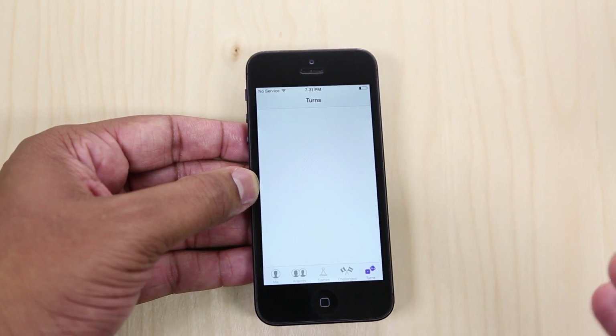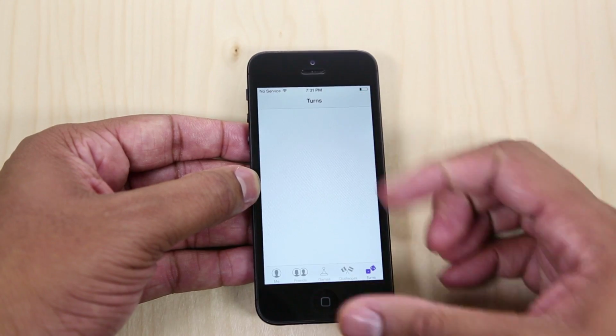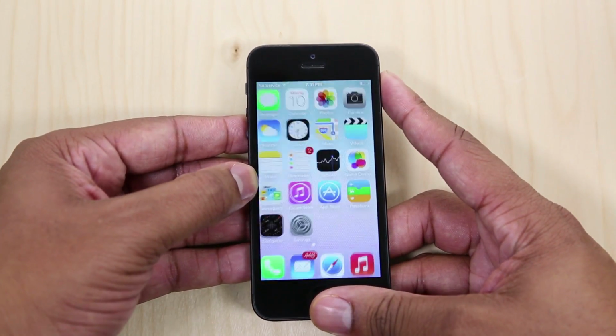So for turn-based games, maybe like checkers or chess and things like that, it'll probably show all your different moves right there for you to let you know where you are with your friends. So that is Game Center.